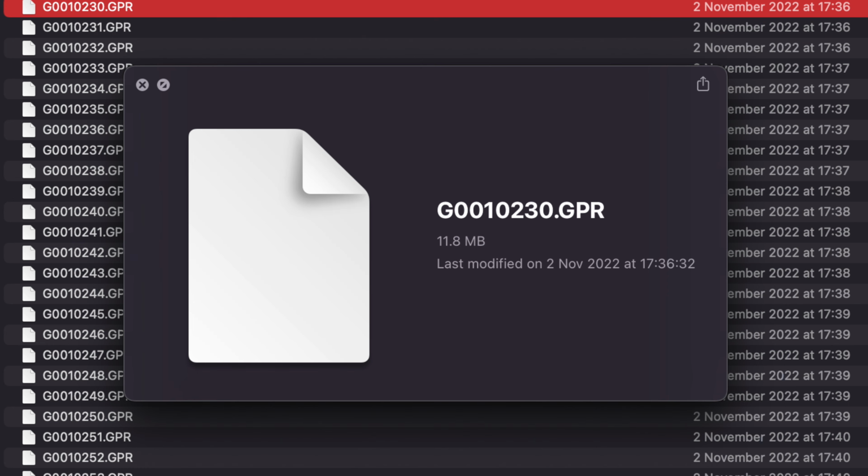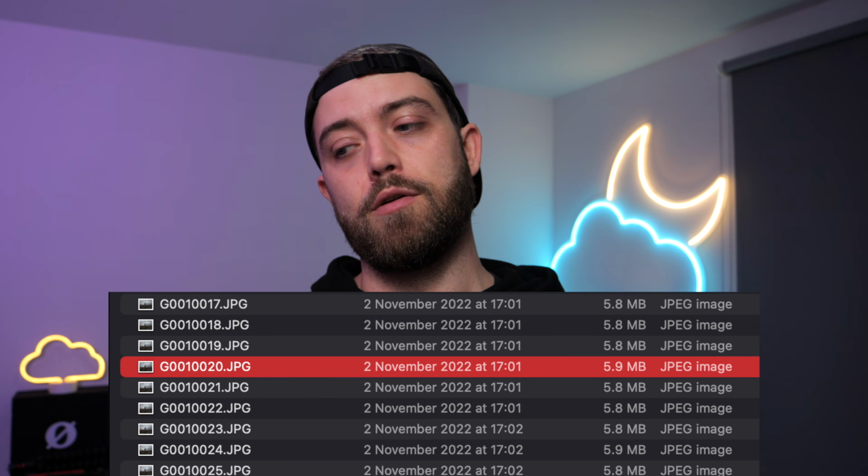The GPR files are much bigger in size. They're not massive compared to a big Canon R5 RAW file, but they are about 11 to 12 megabytes per photo, versus the JPEGs are about 6 megabytes per photo. Now, of course, this has pros with it as well. There's more data in there for you to edit, so you can have your smooth ramping and exposure and white balance changes because they're RAW files.